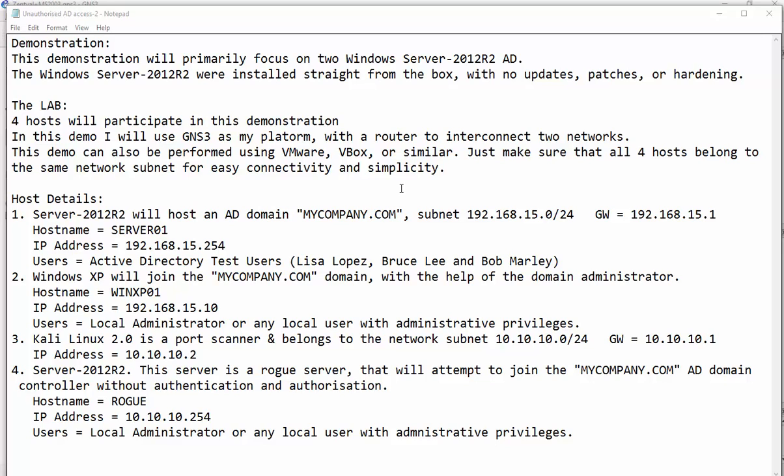If you can't use GNS3 for this kind of demo, you may use VMware, VirtualBox, or any other similar virtualization software. Just make sure that all 4 hosts belong to the same subnet for easy connectivity and simplicity. In my case, I'll be using 2 networks because GNS3 can virtualize a router as well. So those are the 4 hosts I'll be using.